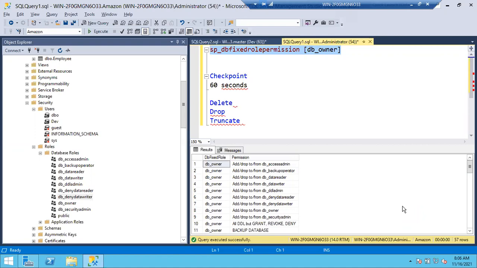In the database level, you don't see that permission, right? If you are a member of any database role, you cannot add any user into that particular role, guys. If you are a member of data reader, you cannot add another user into the data reader role. If you are a member of access admin, you cannot add another member into the access admin role. Only DB owner can do that. If you see here, add and drop, from access admin to all the roles, he can add and he can drop.